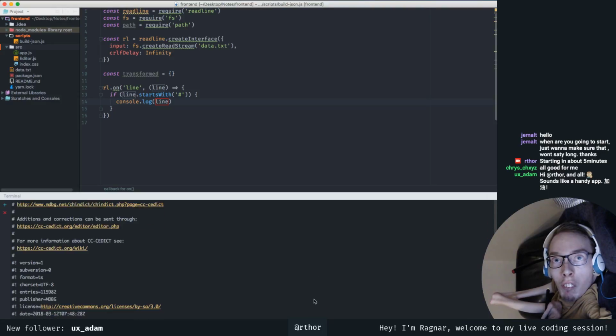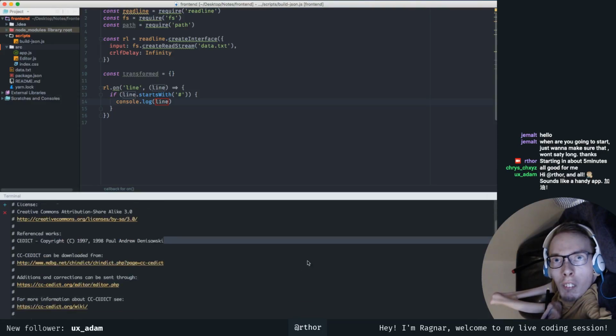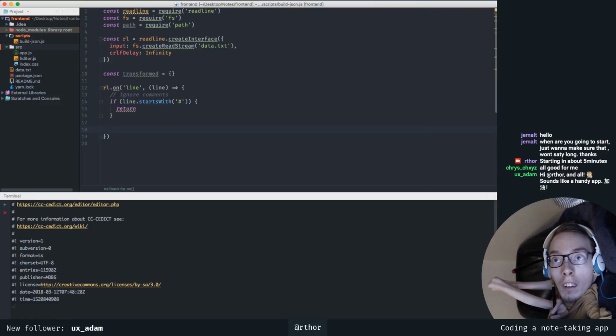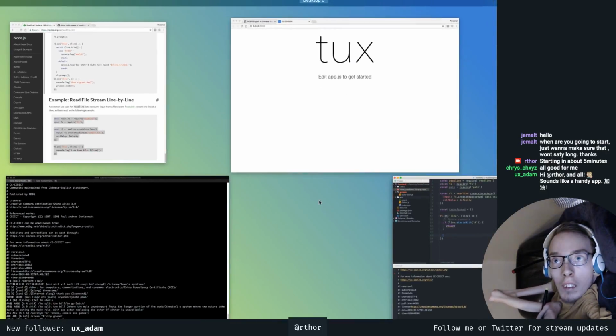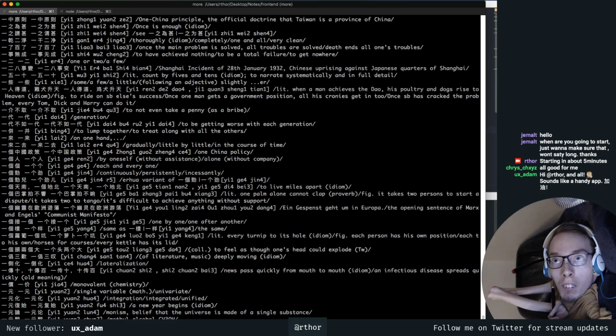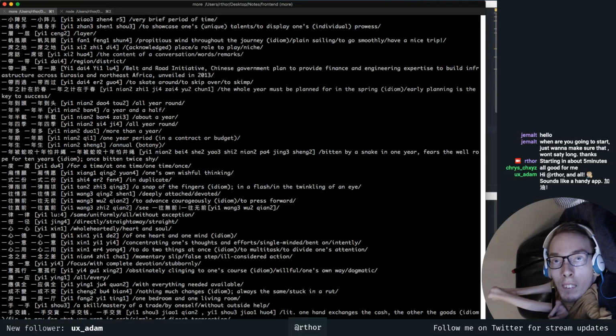So "line that starts with" is a new thing in Node, so we can use that to simplify. If it starts with a hash sign, it's a comment, so we're going to ignore it. Ignore comments. Okay, then every single word is space separated, so we got like three.